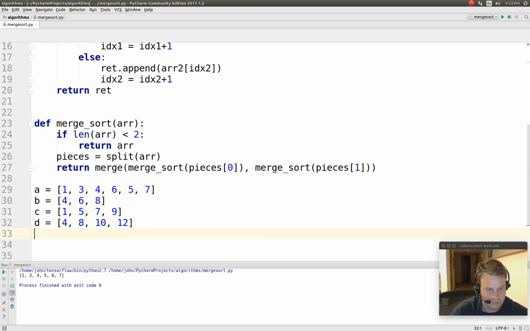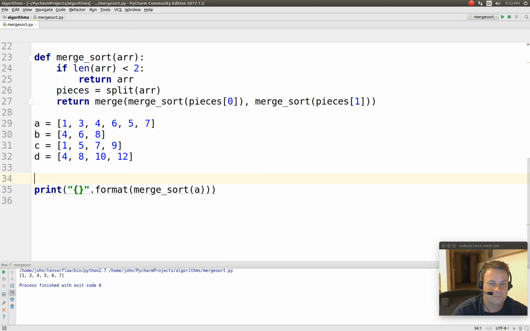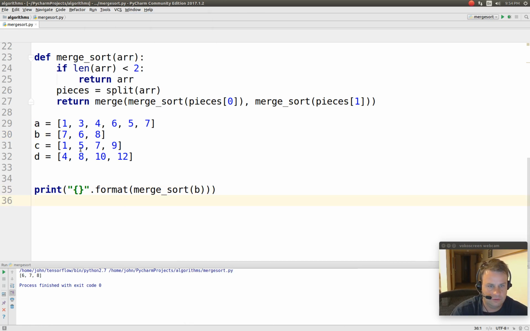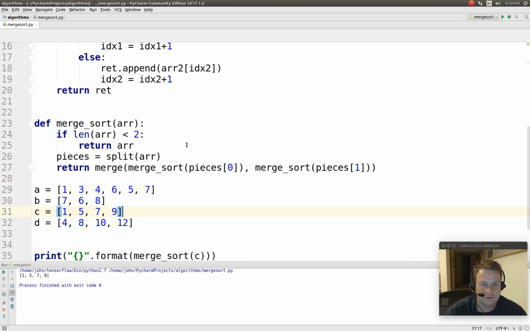Let's put our data down here. Okay, let's just make some test cases. So I'll do an odd number. Let's do B here. 6, 7, 8. Okay, so it worked with an even number, an odd number. It'll probably work with stuff that's already sorted. So I'm satisfied that this is correct. So that is how you write merge sort in Python.